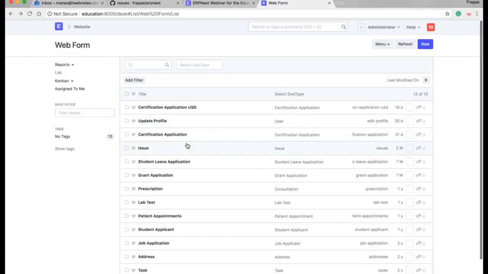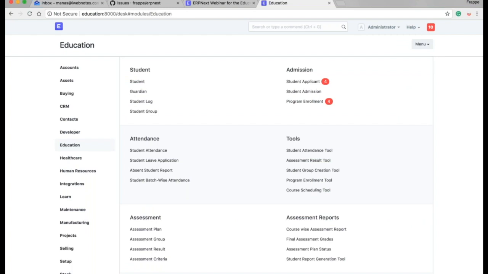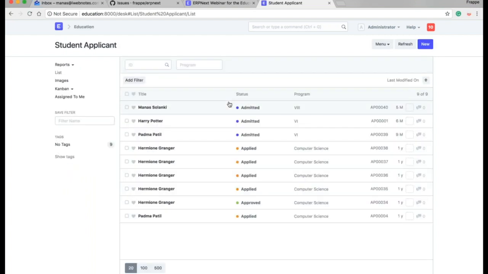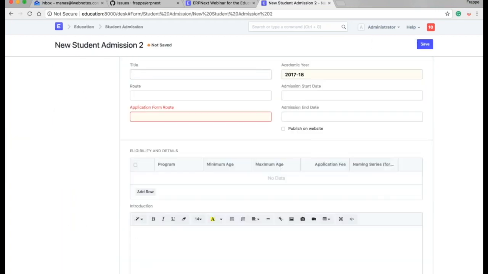Now, when we go back to our student applicant module, this is student applicant. All the students who apply from the student admission portal, their data will be stored here. Now, this is a student admission. If you want to show some admission opening date on the student portal, you can create a student admission for the same. The application form route will be the route of our web form.